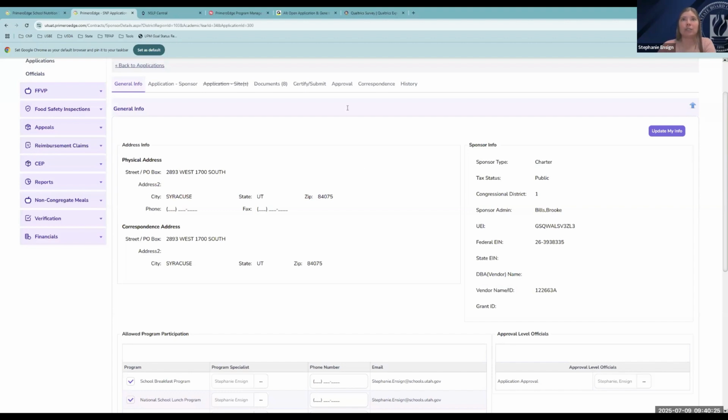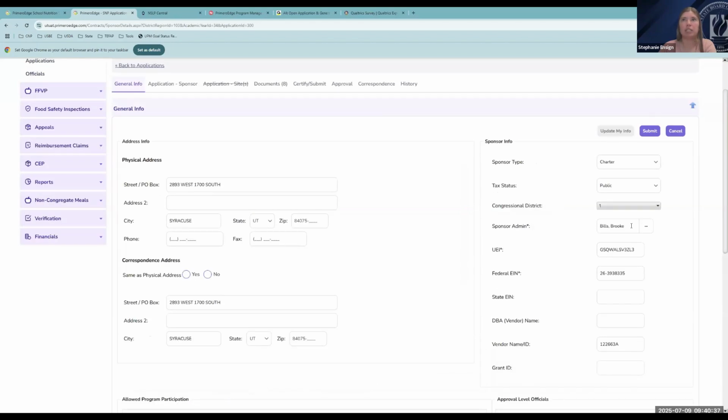Okay, so what you're going to do is review this information, and if any information needs to be changed, either in the address info section or the sponsor info section, you're going to click on this Update My Info button in order to edit the information. So this is going to allow you to make changes.